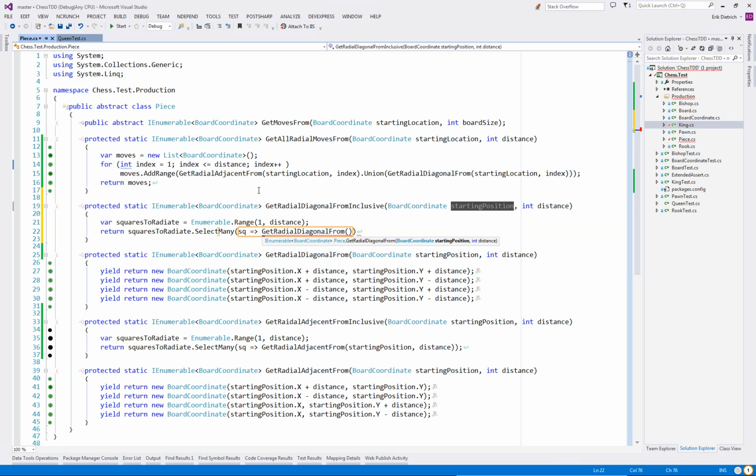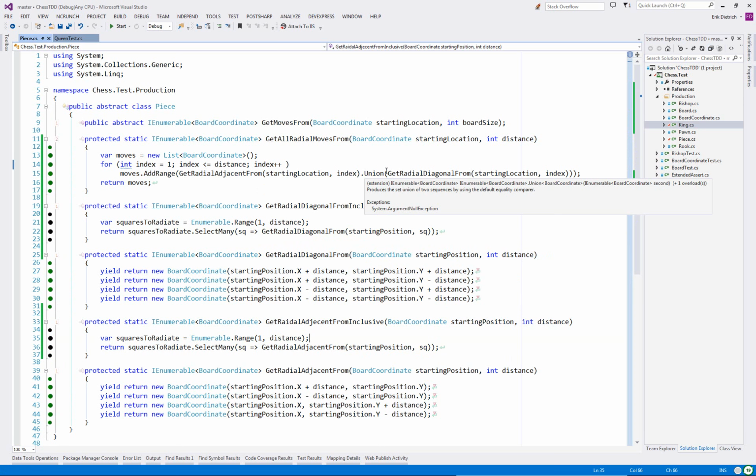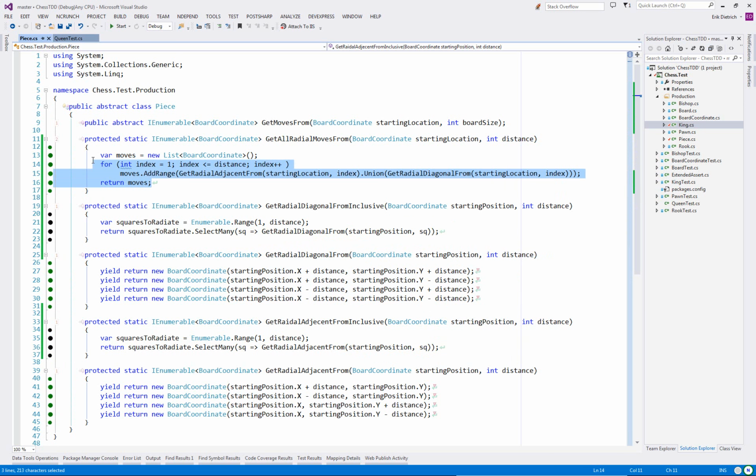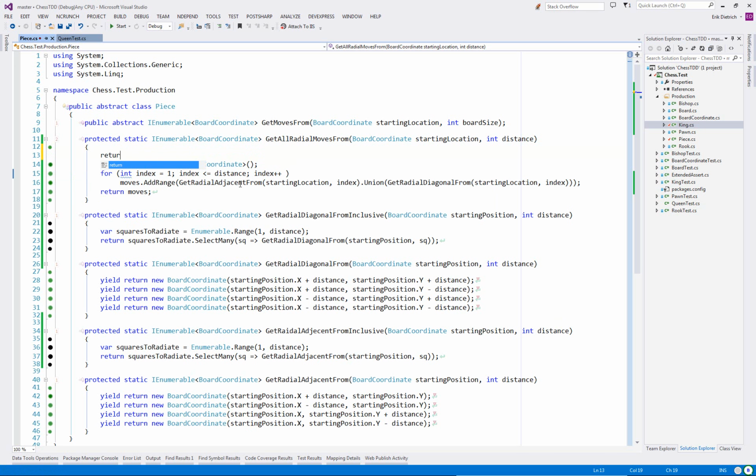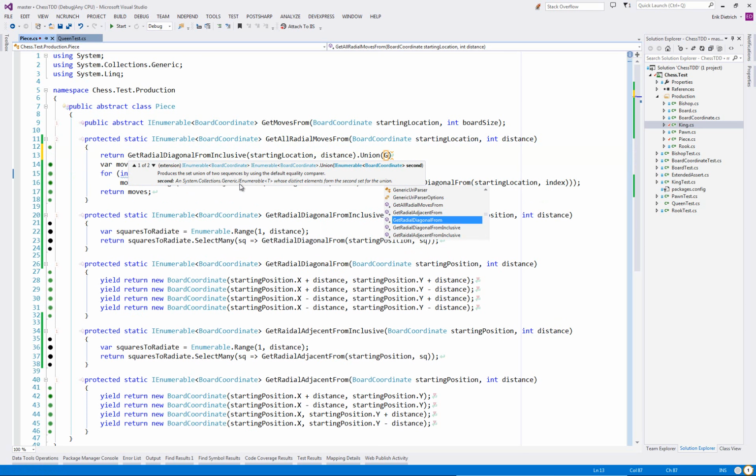And I think I probably ought to define the same kind of single versus aggregated concept for get all radial moves. I don't remember if I did that or not, so I'm going to discover that along with you as I watch myself from a couple weeks ago type this out. So at the very least, I can now get rid of this looping logic in here and just say that I want to return get radial diagonal from inclusive, and I'm probably going to want to union that with get radial diagonal from adjacent.